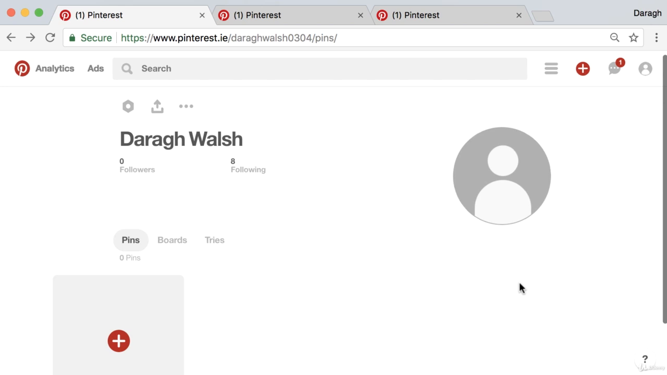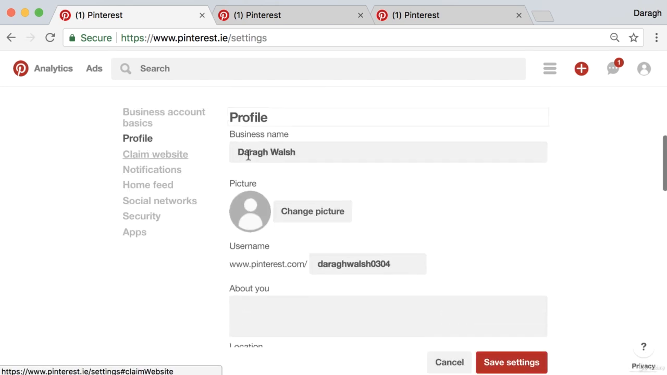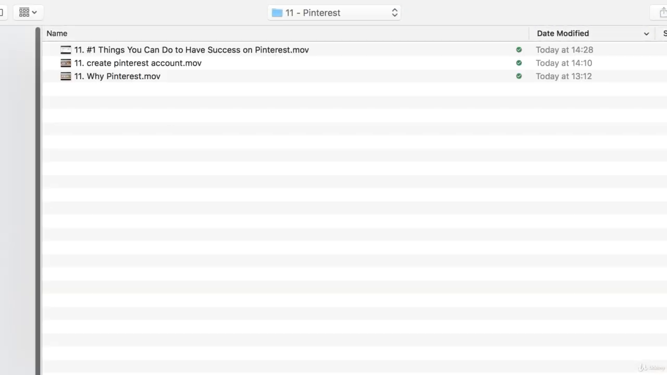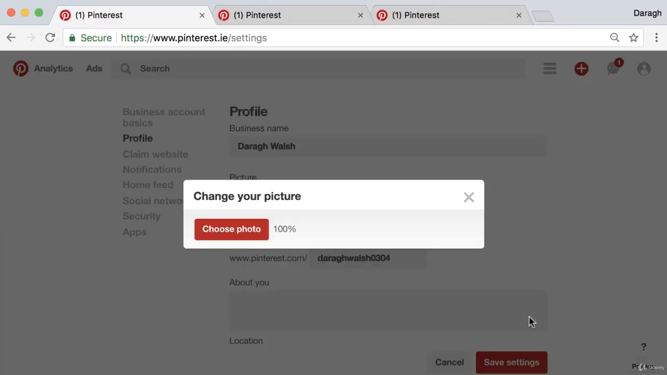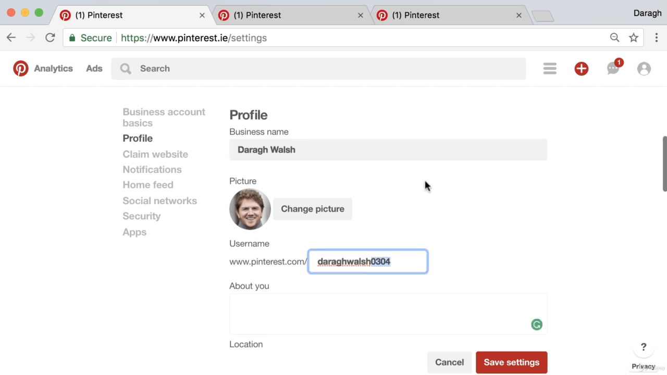Now to add the image, it's very simple. You can just come to your settings, come to your profile, change the picture, choose the photo, and I am just going to choose this from my desktop, which is the image that I use across all of my social media profiles.